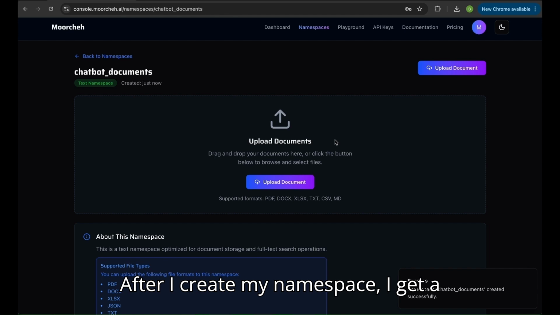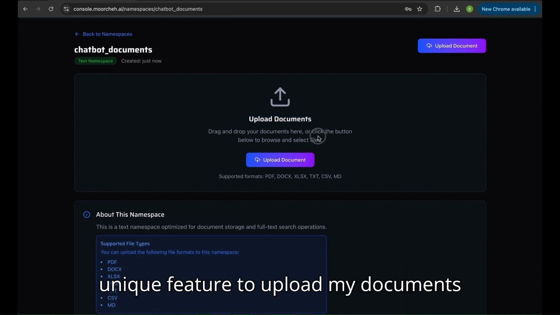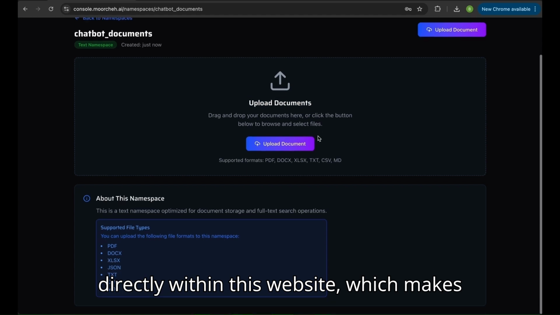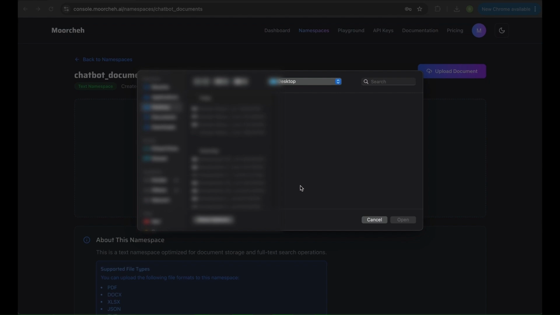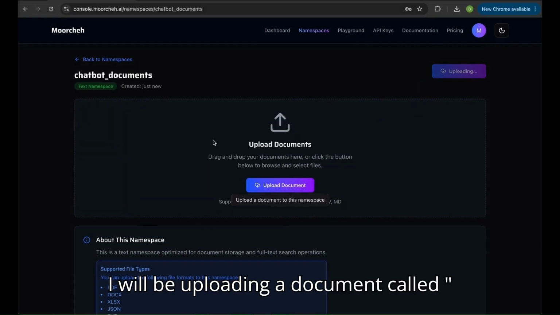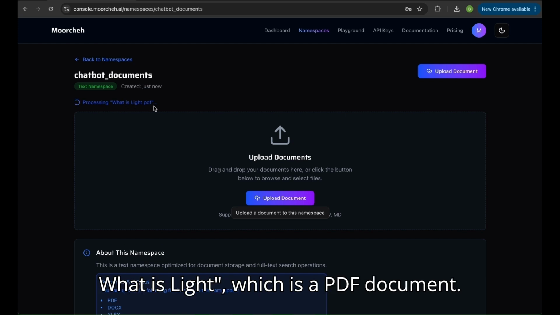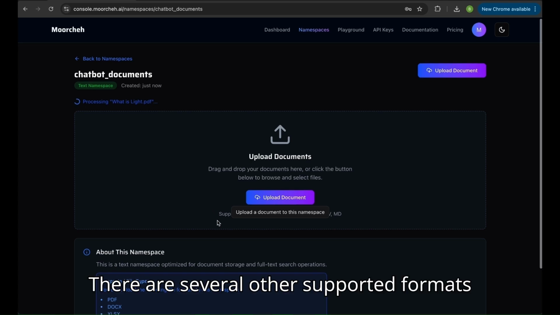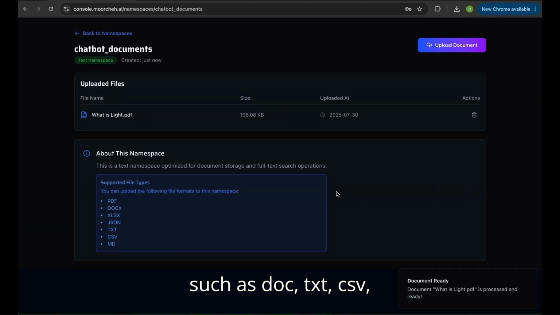After I create my namespace, I get a unique feature to upload my documents directly within this website, which makes it really easy to create my RAG pipeline. I will be uploading a document called What is Light, which is a PDF document. There are several other supported formats such as doc, txt, CSV, and MD.